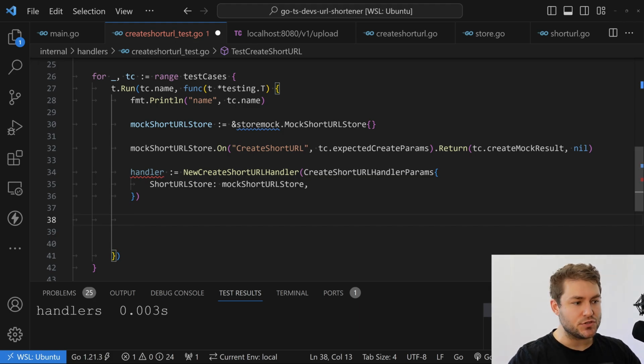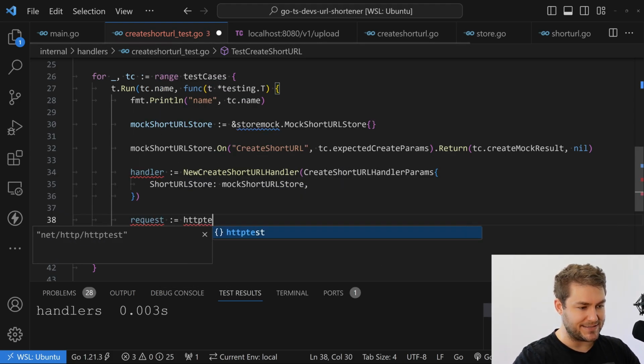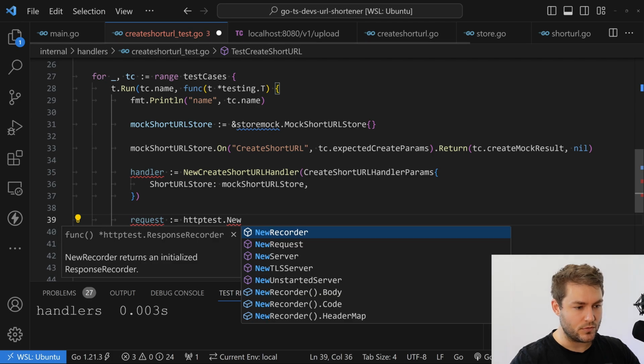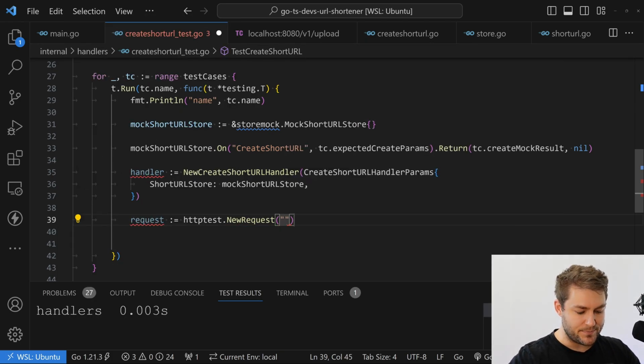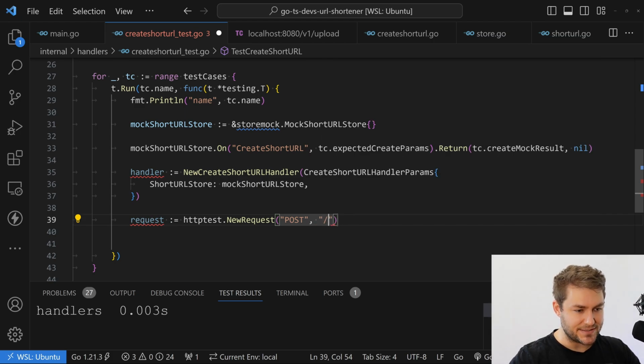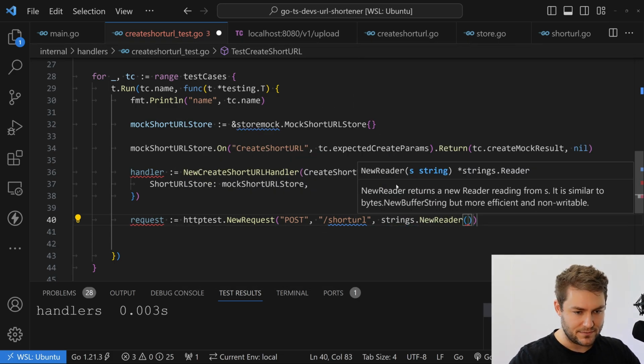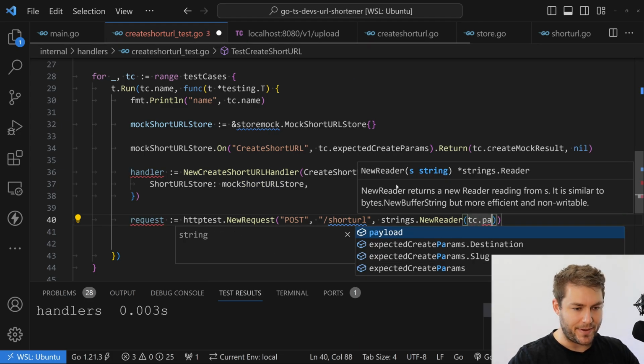Okay, so now I need to create a request to pass into the handler. So I can say request is equal to httptest.NewRequest. Its method is going to be POST. That's the first argument here. The route is going to be /shortURL. And then I want to pass in a body, so I'm going to say strings.NewReader, and this is going to be tc.payload.